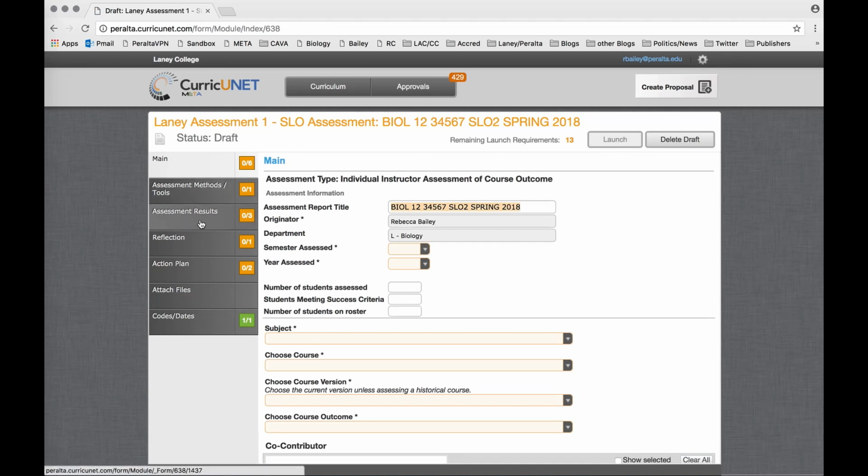So all of these things, so main, assessment methods, tools, assessment results, those are tabs. Anything that's in here is called a field. So you'll hear me use those terms. These are the tabs. These are all the fields, whatever's inside the tab. And notice how some things are orange, and notice how these boxes are orange.